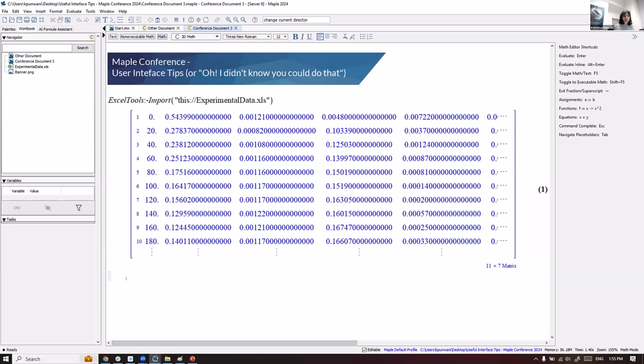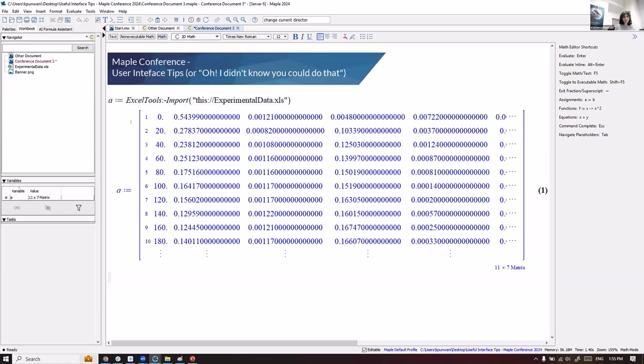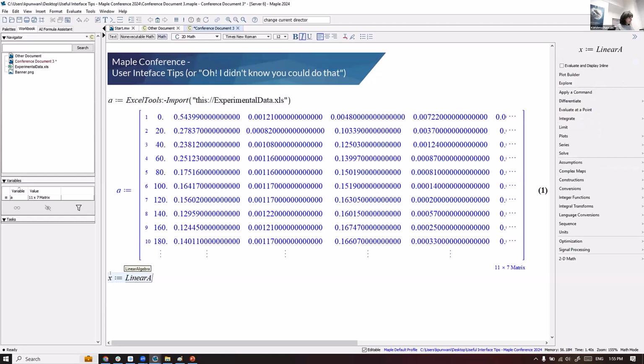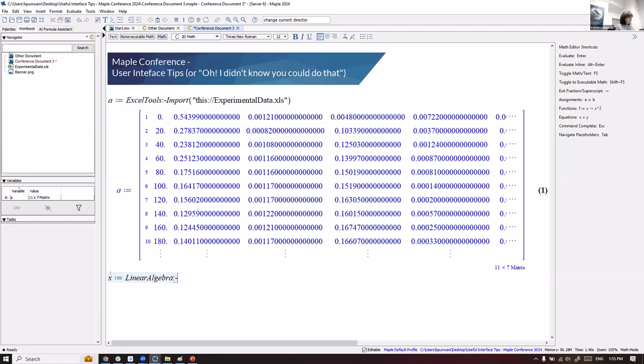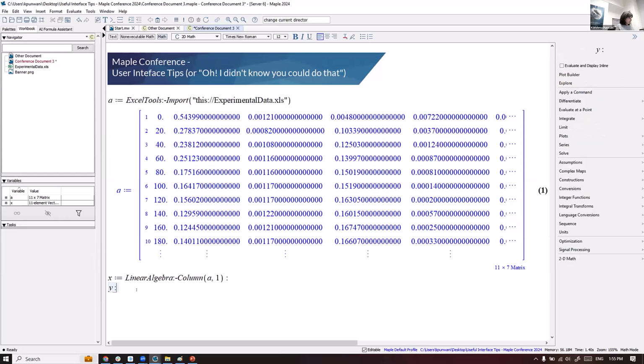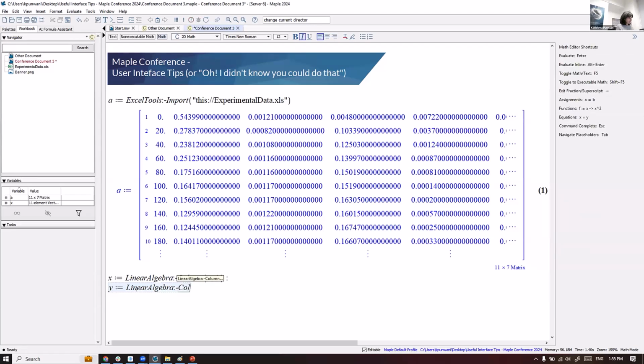This is actually something somebody really recently asked me how to do. So now let's call this A for the sake of example, and I'm going to have X, and I'll use linear algebra over here. Let's just go ahead and extract the first column, 1. So here we have our vector, and let me do that for Y as well. Okay. So here we have it.